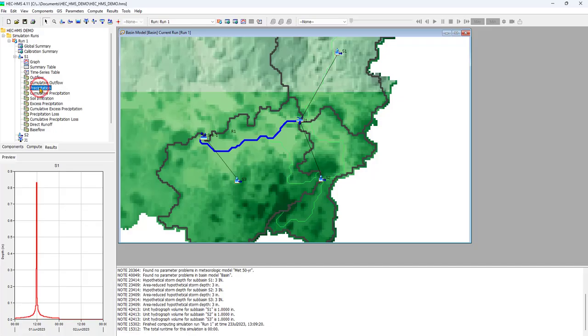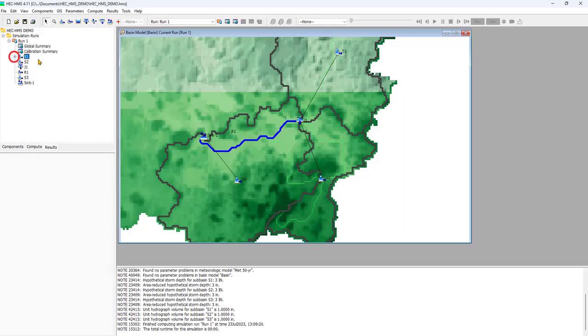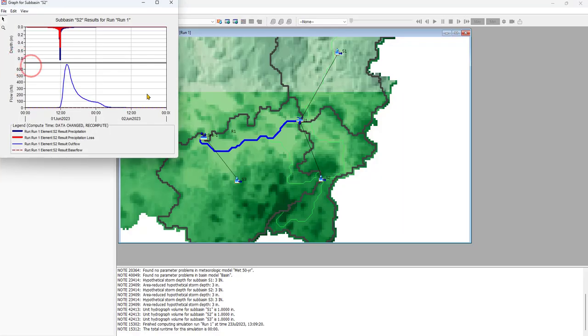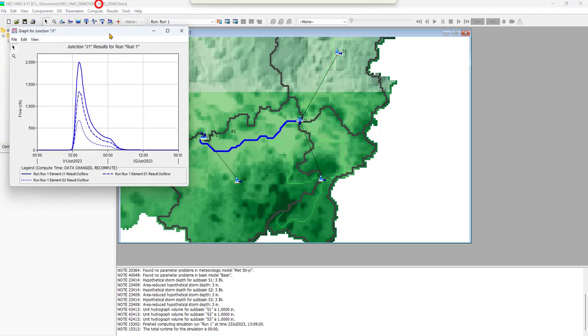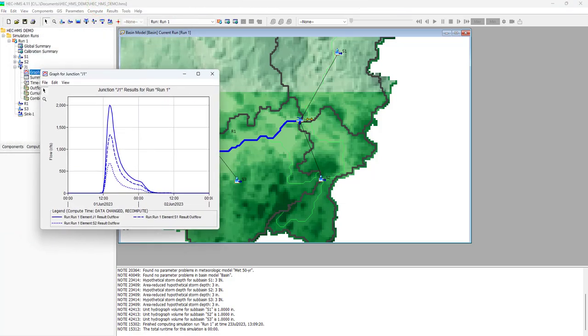Other things that you can have: if you click on outflow, it will give you your hydrograph. Precipitation will give you the rainfall. Remember that our precipitation was 3 inches, but then we used SCS type 2 to distribute that precipitation over time. Cumulative precipitation, soil infiltration, and so on and so forth. And you can have that for every other subbasin as well. In addition, if you click on the junction, you can have a hydrograph of that specific junction.